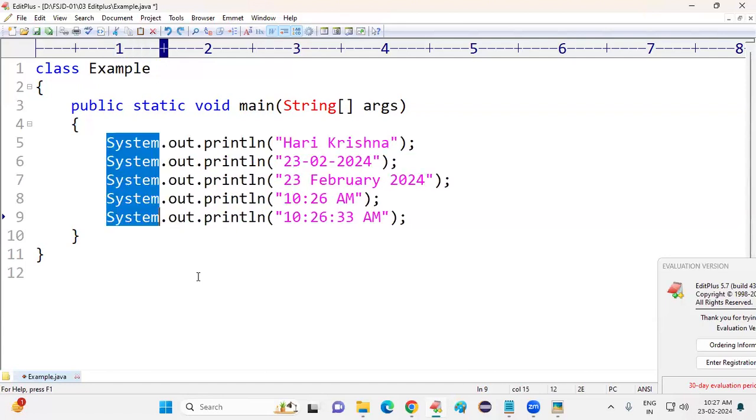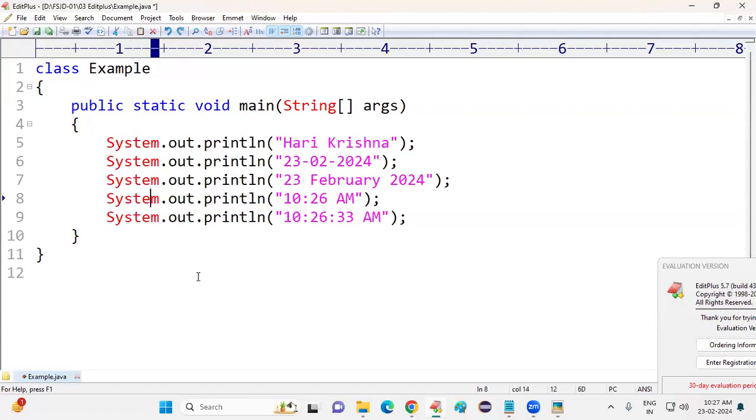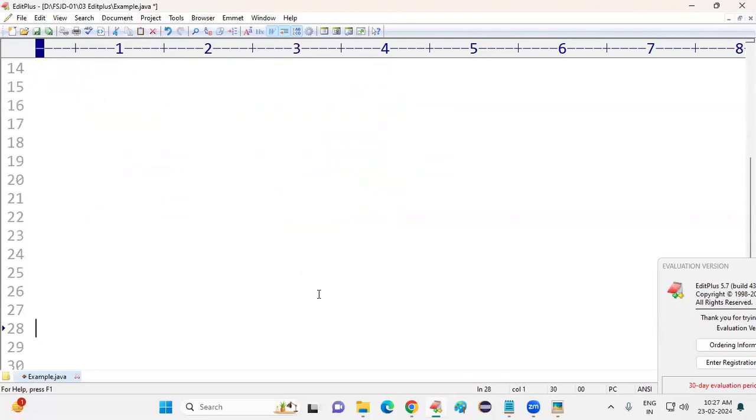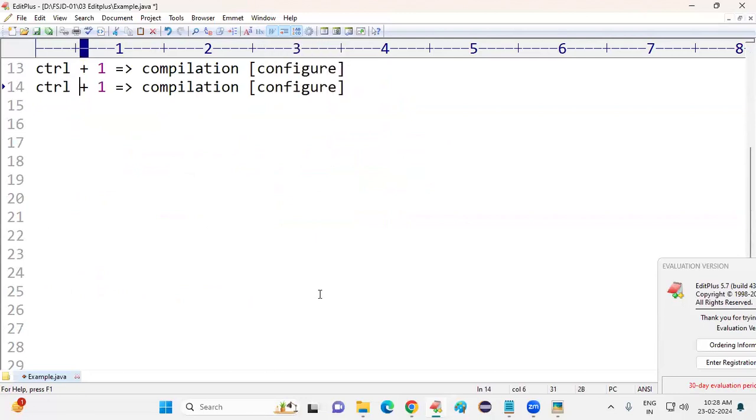Okay. Now finally, what did you understand? The most important, at least two shortcuts you got to remember. Number one, Control plus 1. What is that? Compilation. Is the compilation automatically built done now? We have to configure. It is not automatic. You have to configure. Okay, let's write configure. Next, I want execute. What is the shortcut? Control 2 to execute.